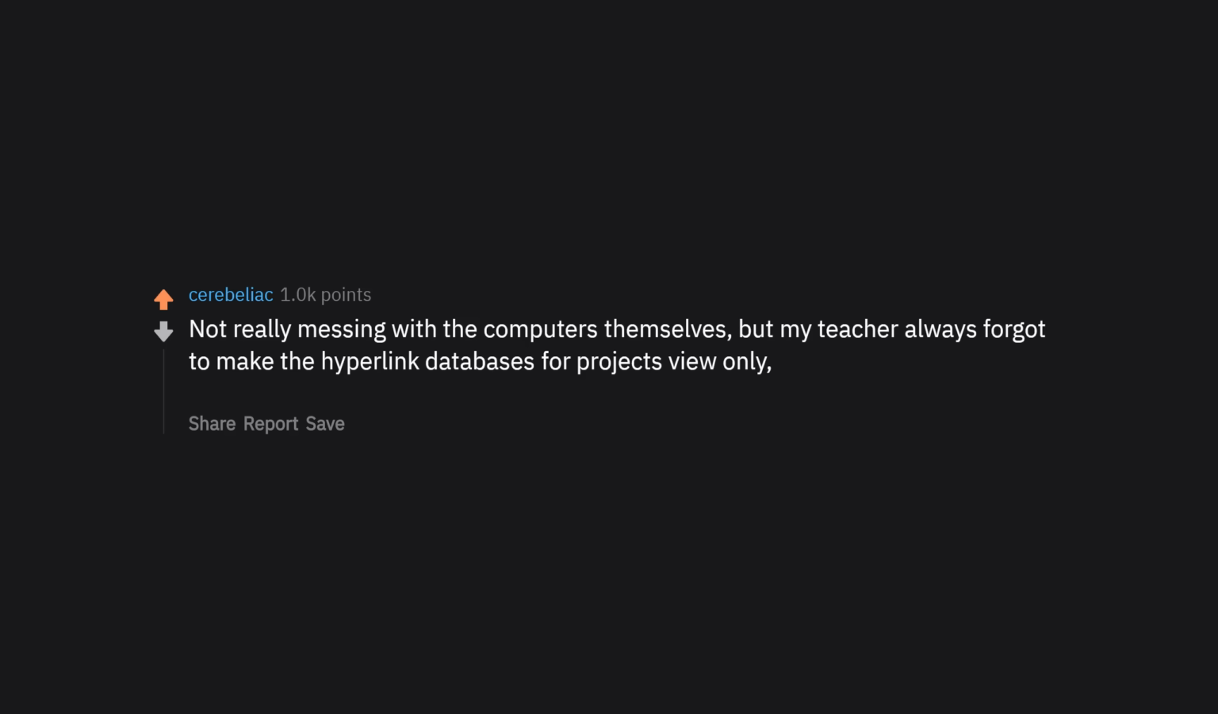But my teacher always forgot to make the hyperlink databases for projects view only. So we always ended up with porn or Rick Astley.